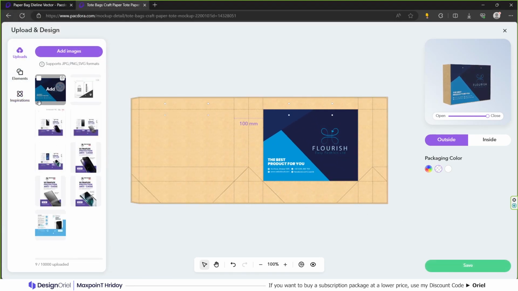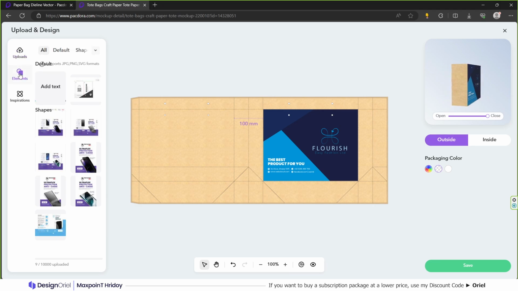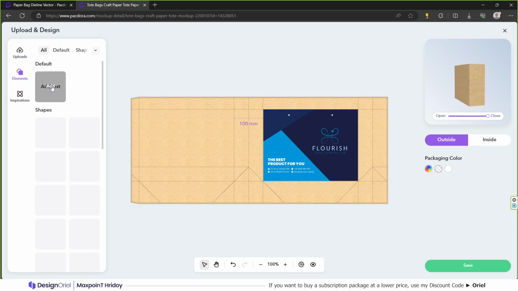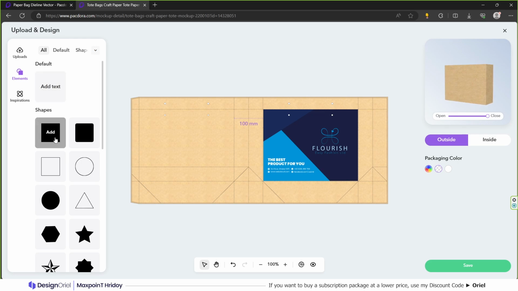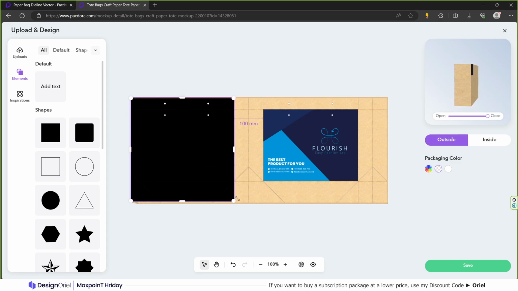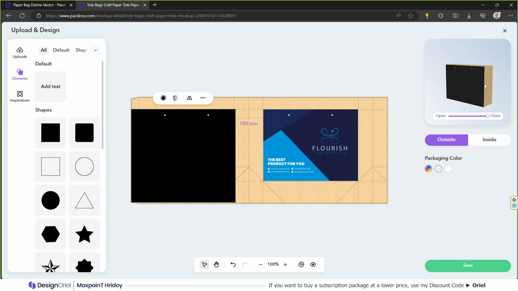We can also design with Pacdora website if we want. If we go to the Elements option, we will get the text tool, and we will get different shapes that we can design through them like Canva. This mockup can be downloaded now.